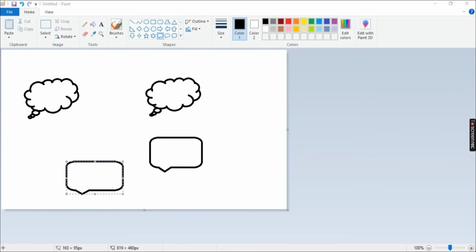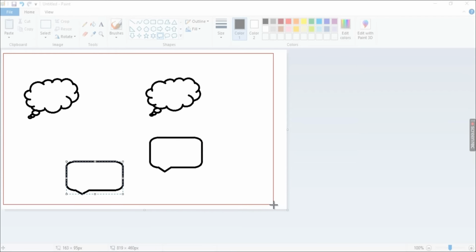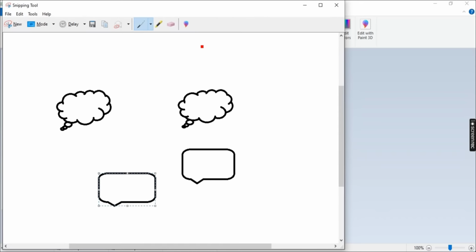Let's open snipping tool. Okay. What is integration first of all?